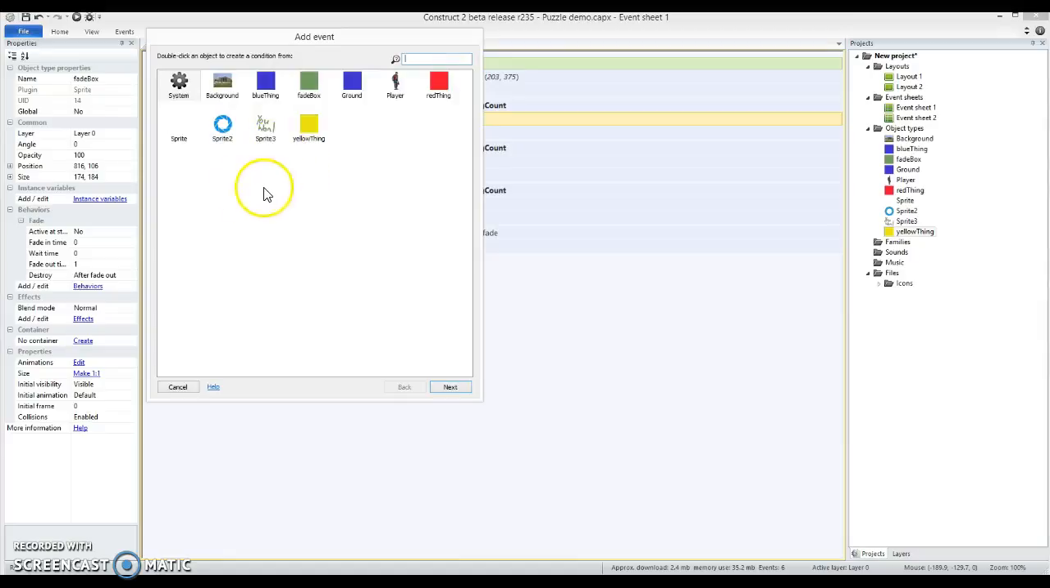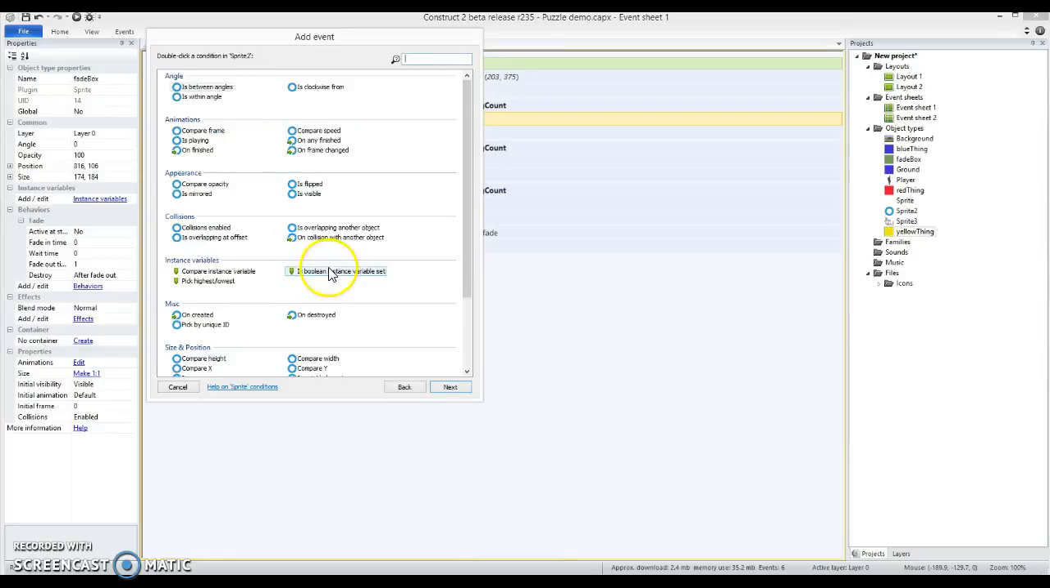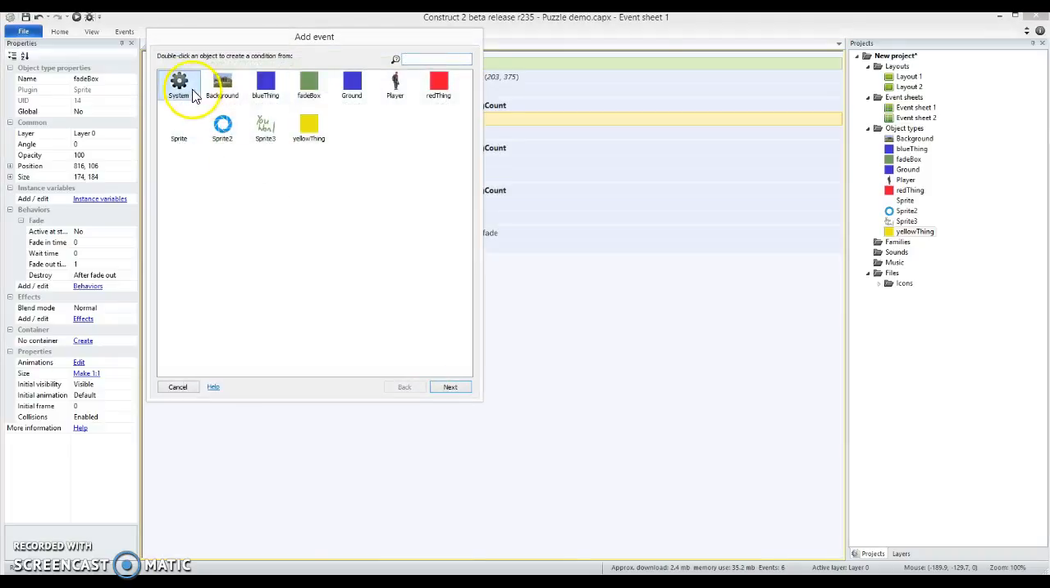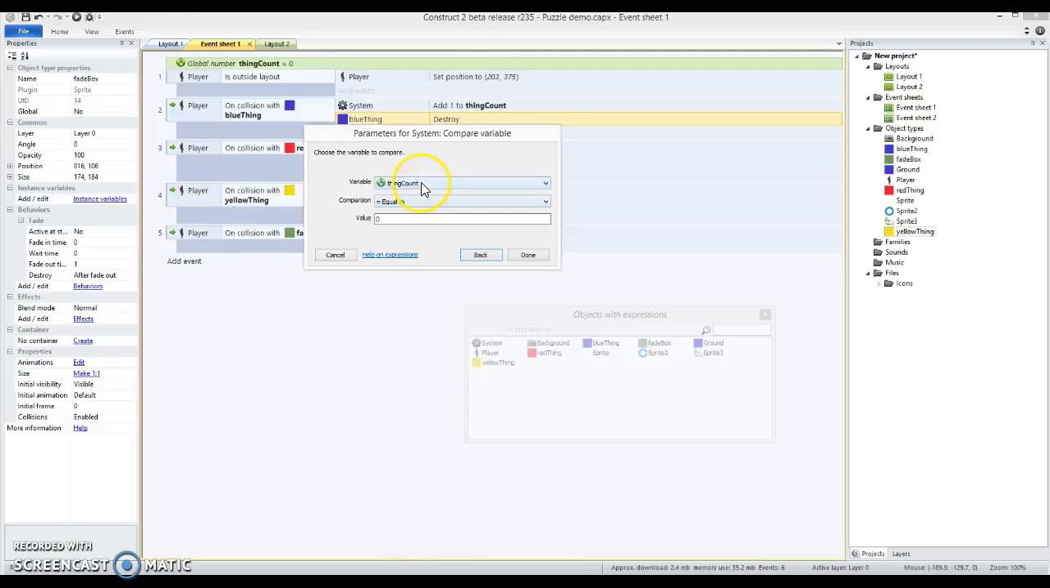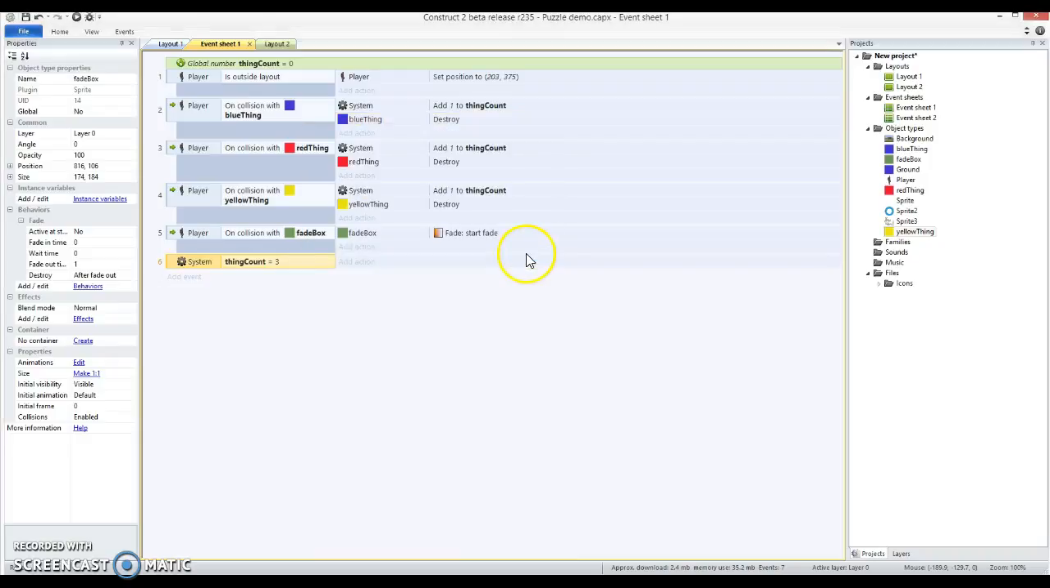So for example, this is supposed to be my exit. For that exit, I need to do this under System. I'm going to compare a variable, and I'm going to compare whether the thing count is equal to 3. Have I collected 3 things?